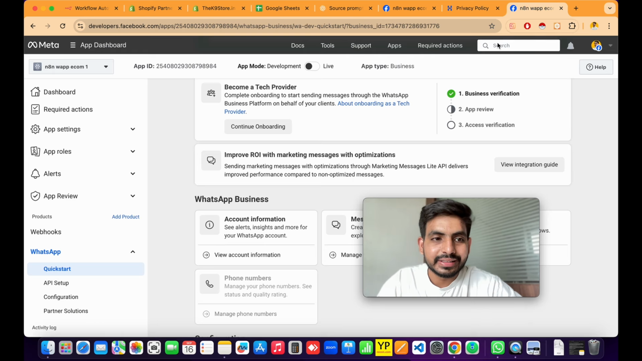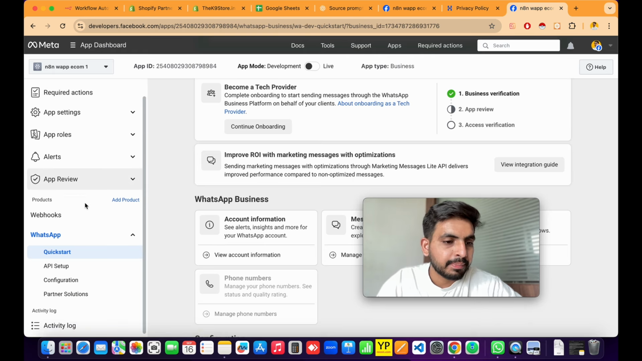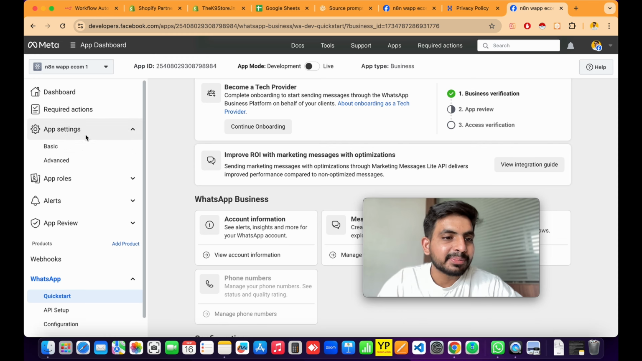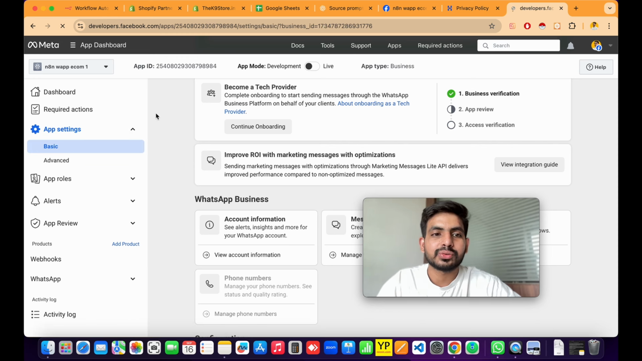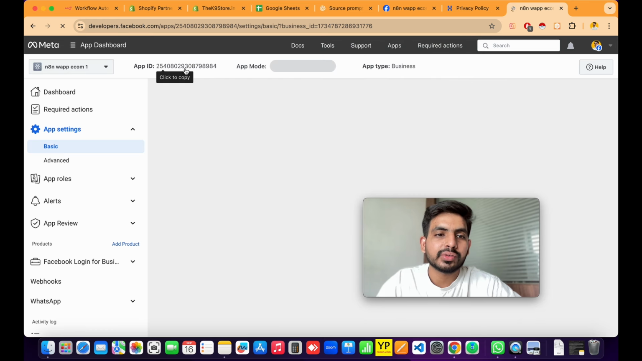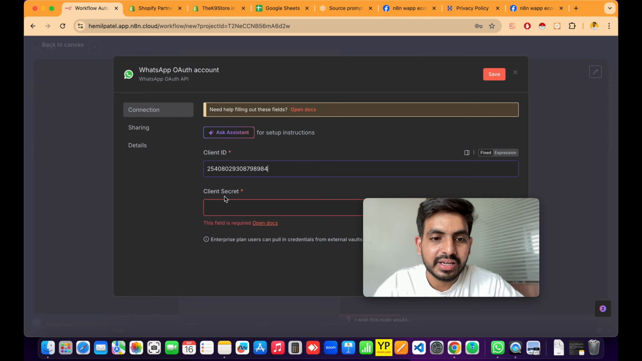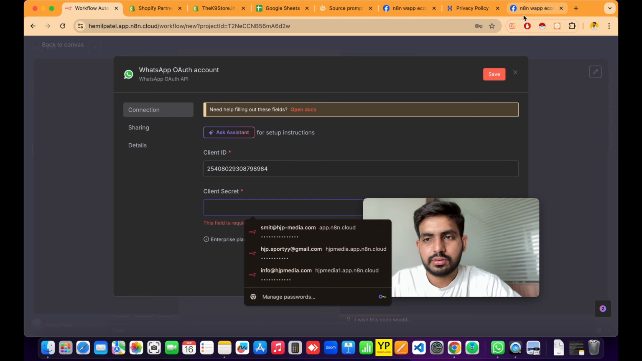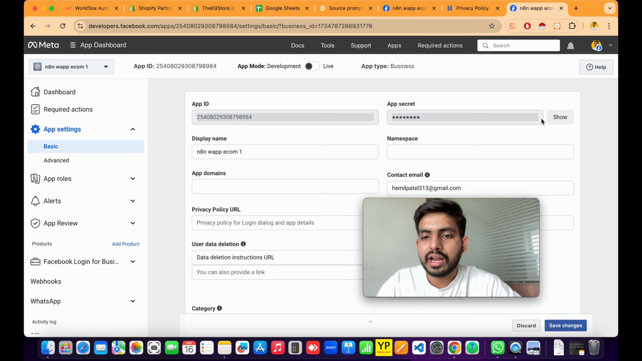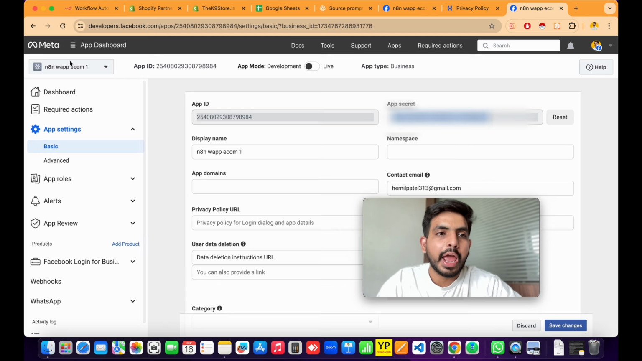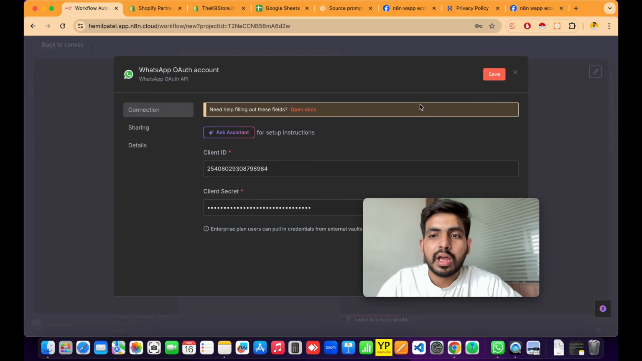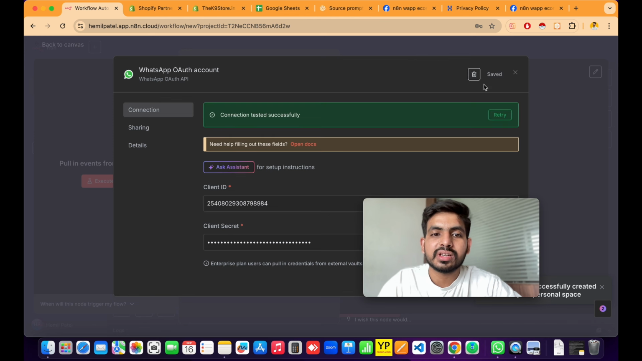Go to this app section and go to the app settings and basic section. We already have this app ID, so you can click and copy from here and paste here. And we have the client secret, so this is your secret ID. Click on the show button and copy this app secret and paste here and click save. You can see our connection tested successfully, green mark means working perfectly.